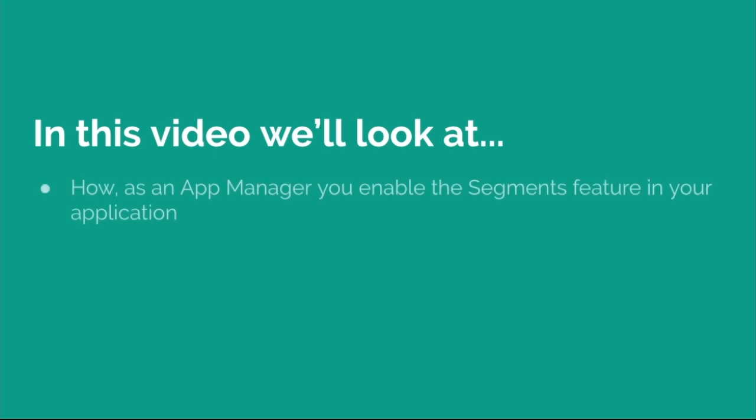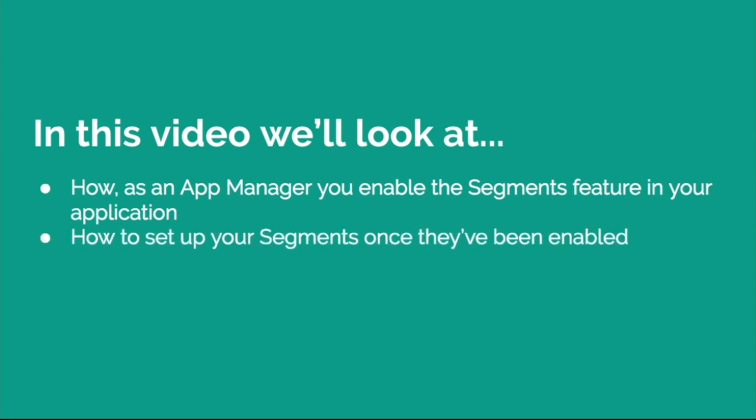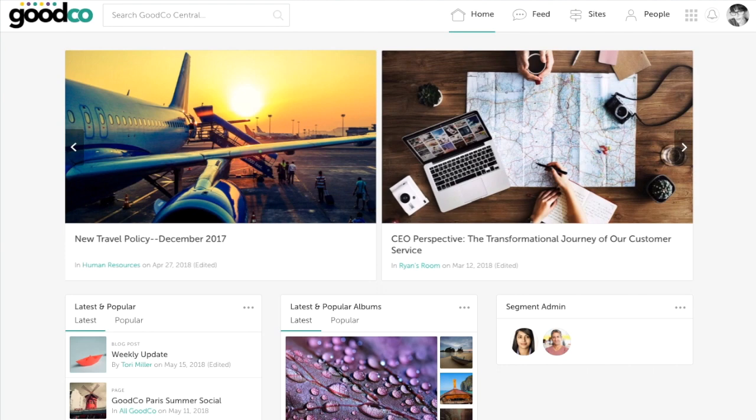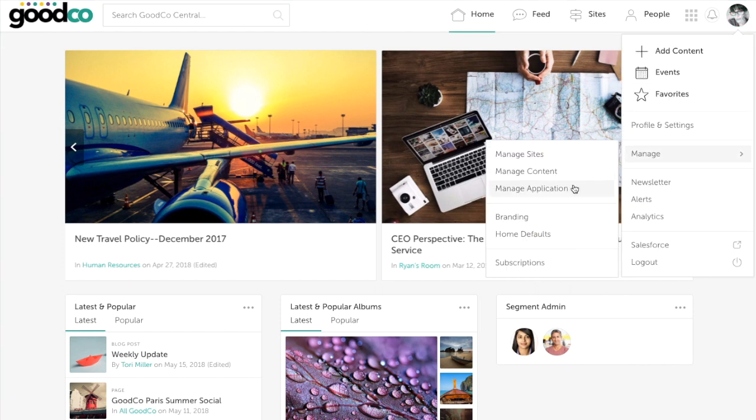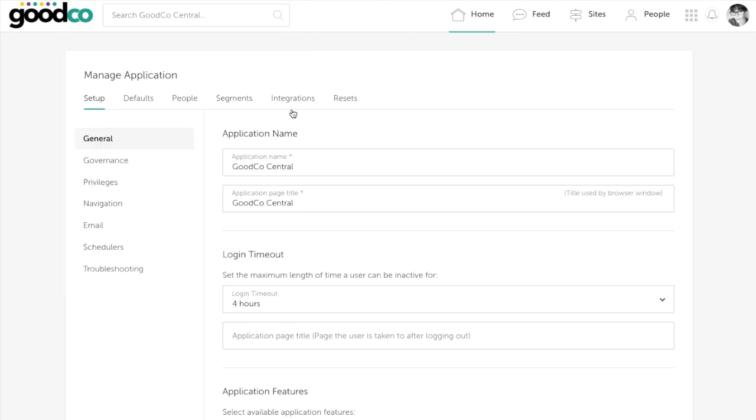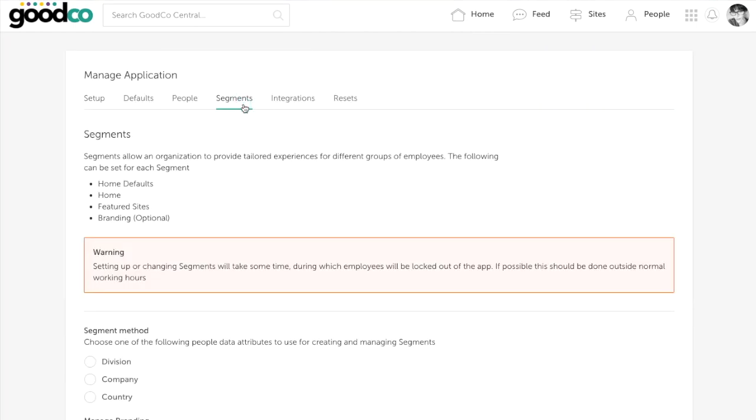Hey everyone! In this video we're going to look at how, as an app manager, you enable the segments feature in your application and how to set up your segments once they've been enabled. Let's start off by looking at how to enable segments. Firstly, I need to navigate to my user menu and select Manage, Manage Application and Segments.